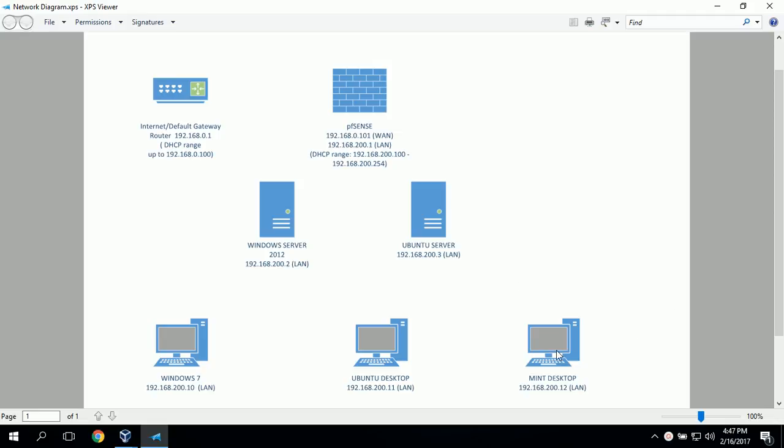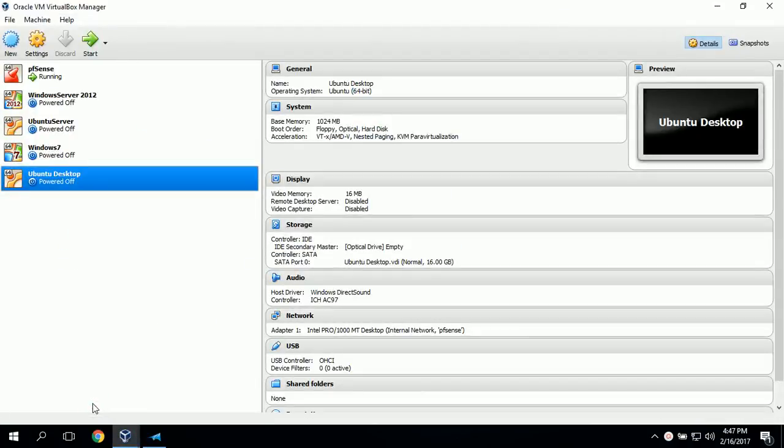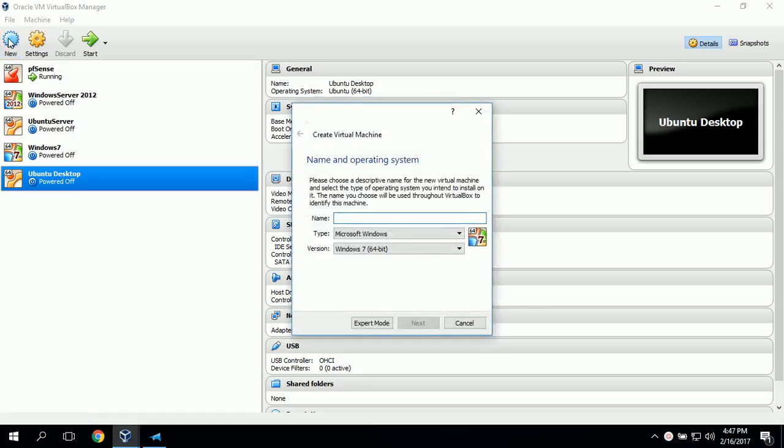The first step of the installation process is to set up a new virtual machine. To do that, we just click on New for New Virtual Machine on our VirtualBox Manager. It asks us to name the virtual machine, and we can name this one Linux Mint. The type is Linux, and for the version that we've downloaded, it's Ubuntu 64-bit. So we'll leave it at that and click Next.